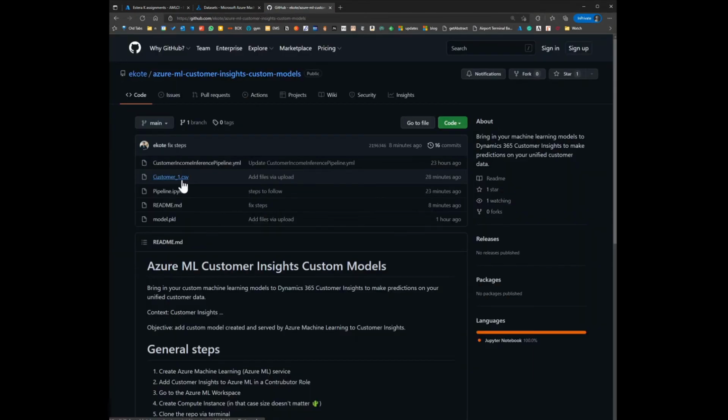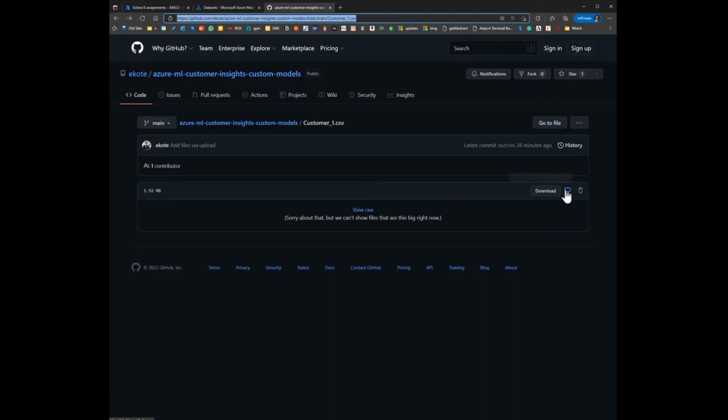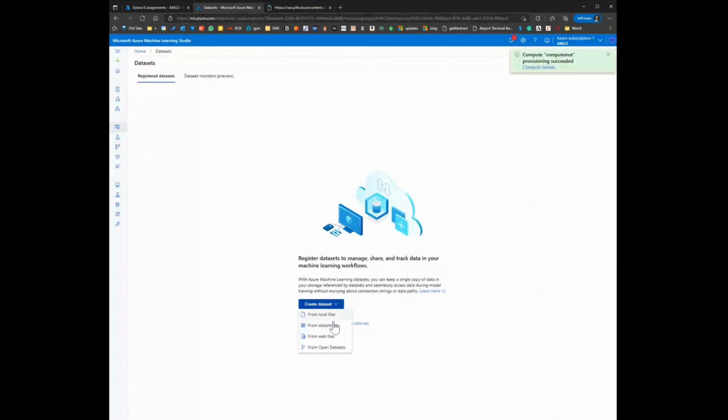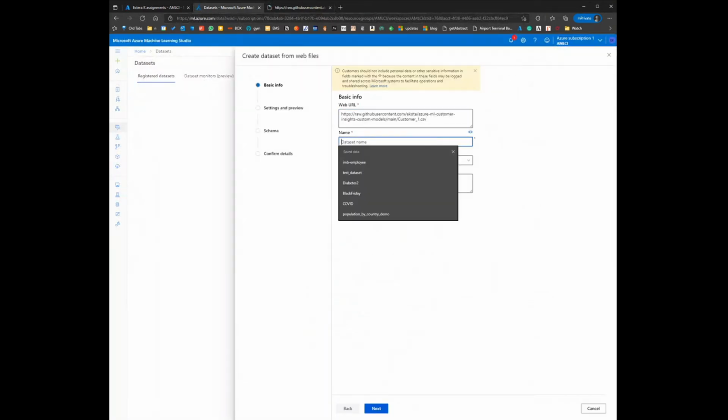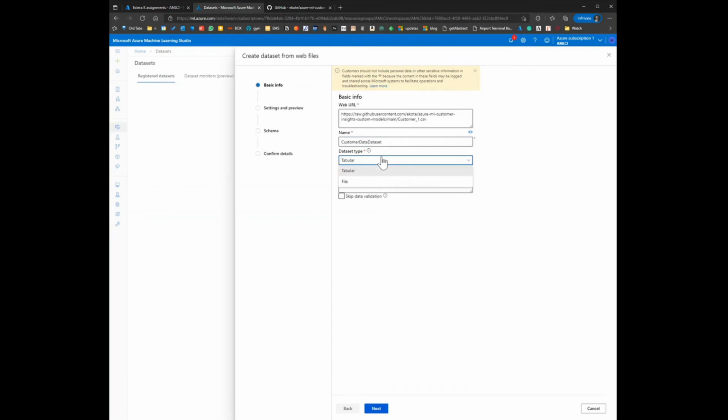In that case, you can go to our repo with the instruction, and there click the customer one CSV file. Then copy the raw path to the raw file. Just copy that and click create the dataset from web files. Paste the web URL and copy the name, customer dataset. Remember to choose the dataset type as Tabular and click next.